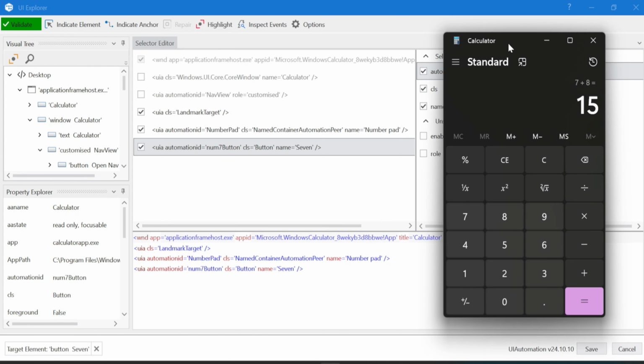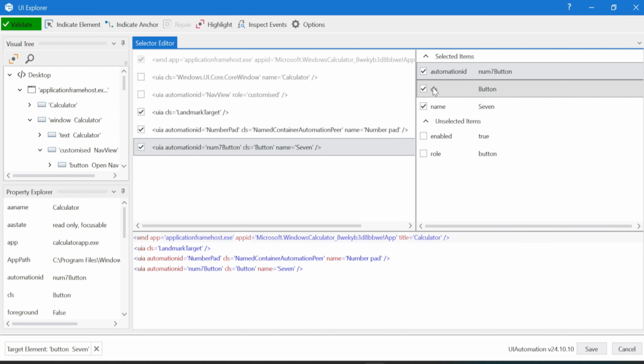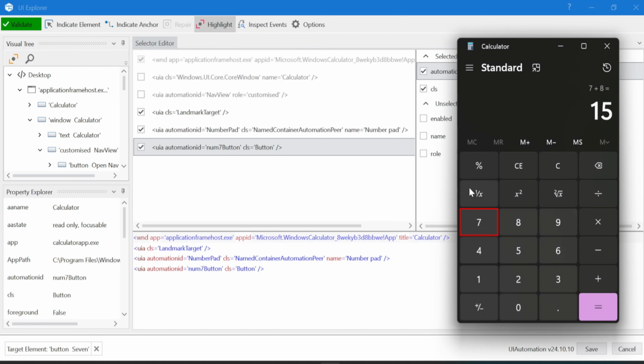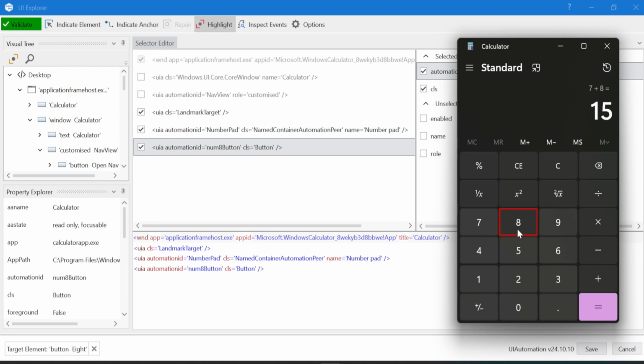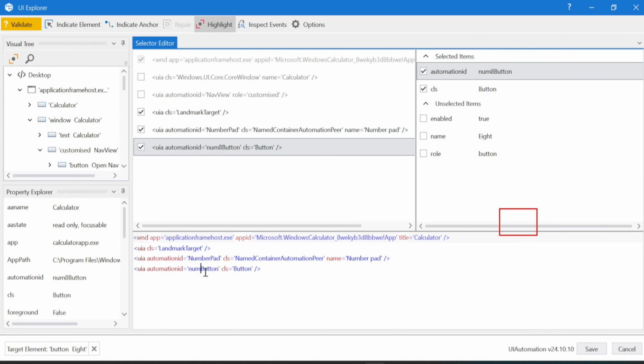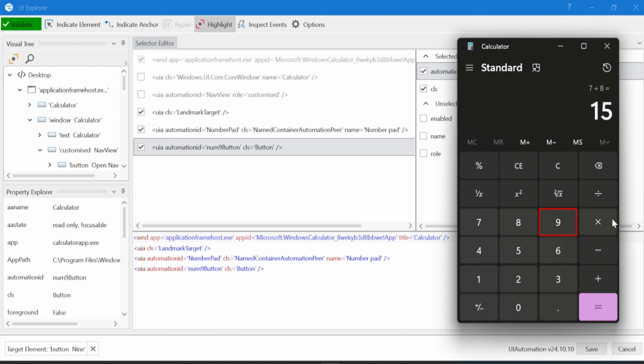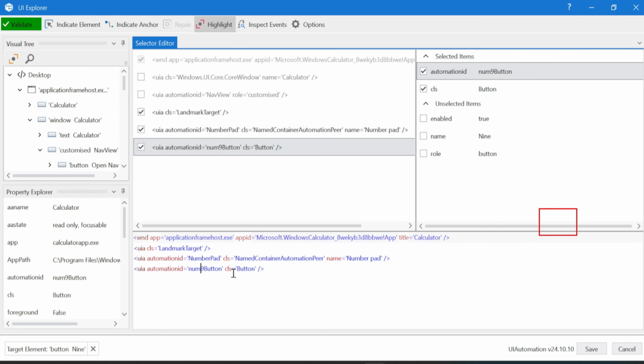So now let's see the calculator. So what we can do, we will first remove the name. Okay, now we have num7 button and we will click on validate and let's click on highlight. In that case it will highlight this button. Now what if I change it to num8, what it will do? So now you can see it is highlighting 8. What if I change it to num9? It is highlighting num9. What if I change it to num1? See, it is highlighting 1. So now we know where we have to make the changes.